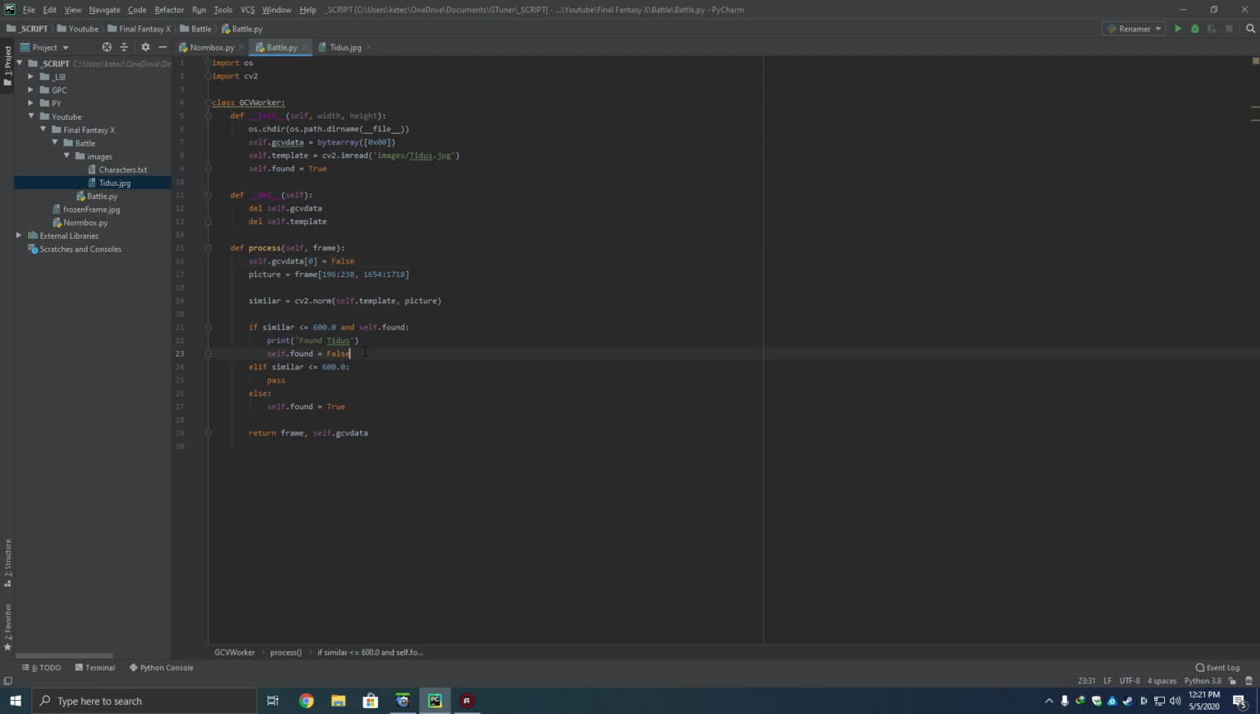But if we get to find Tidus, that's the only time that we're gonna say self.gcb of 0 to be true. So remember, first we're turning it false, right? We're saying, okay, everything is false. Then take the picture, then find the similarity. If it's similar, then the computer is gonna be like, wait, no, I said false, but now it's true. Let's return true. So when the program ends, it's gonna return the value as true, not as false.